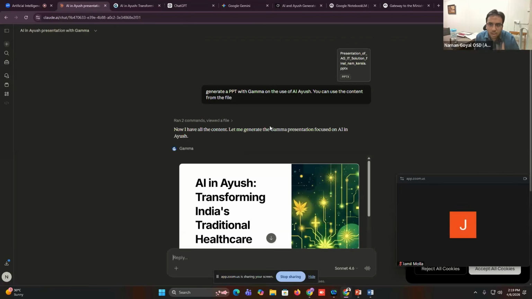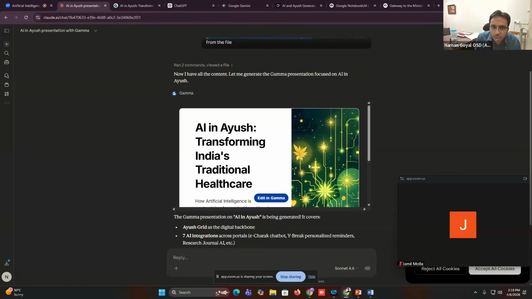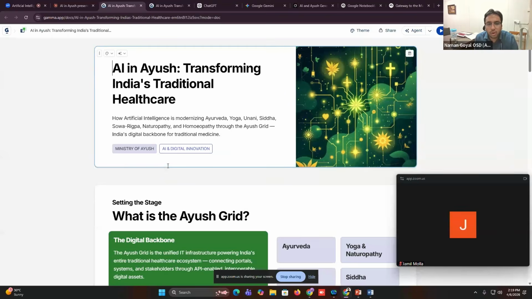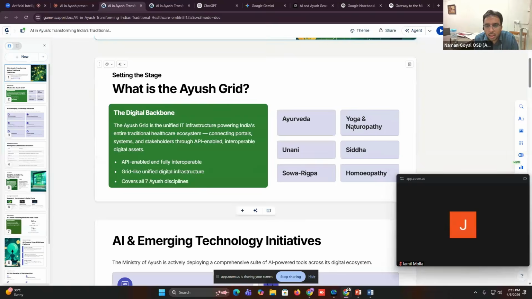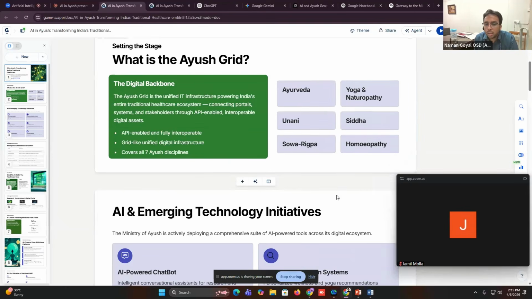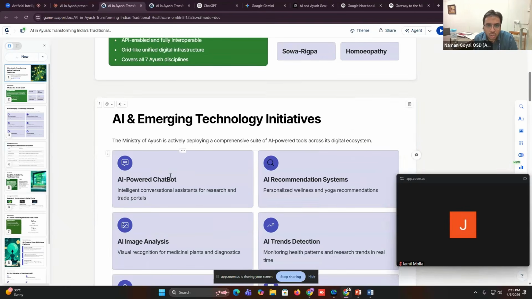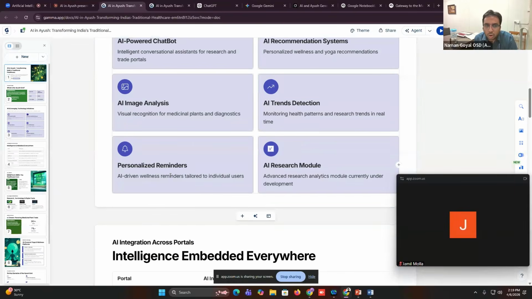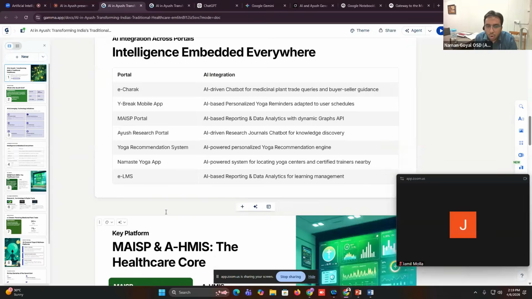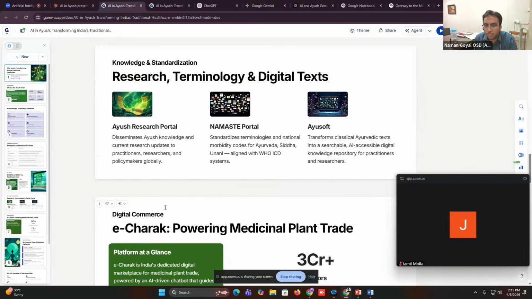Those are similar applications. And what I have written is: generate a PPT with Gamma on the use of AI in Ayush. In just 5 minutes, it has developed this presentation. And when you check, it is looking really good. It's a modern presentation with all the elements included, and the data is also correct. It shows what technologies Ayush is working on and how the technologies are being made, all in just 5 minutes.